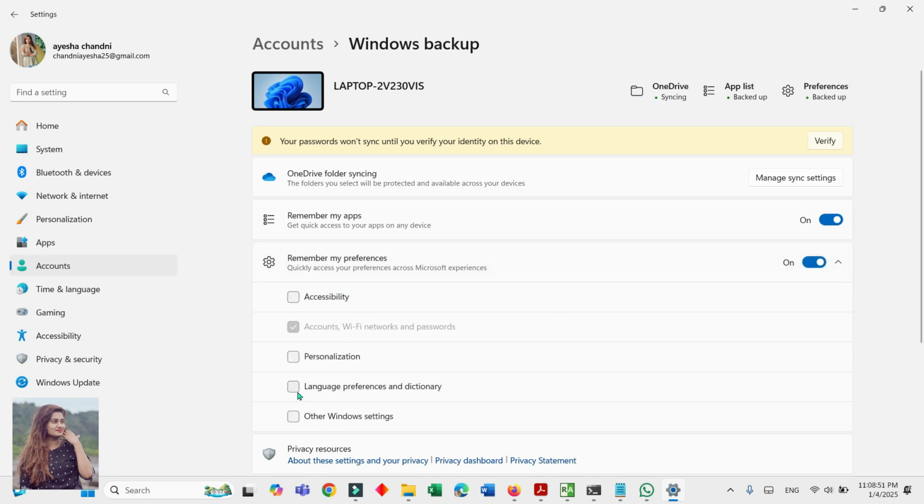So now we want to click here, and that is marked. See, language preference and dictionary. See, in this way I can turn on language preference and dictionary.